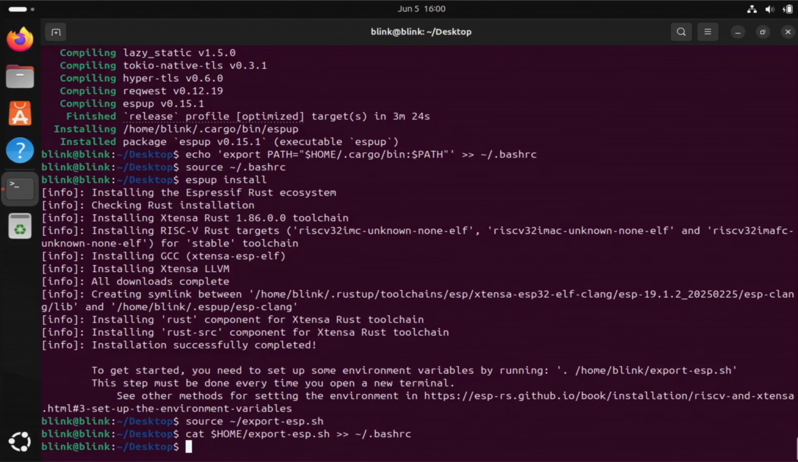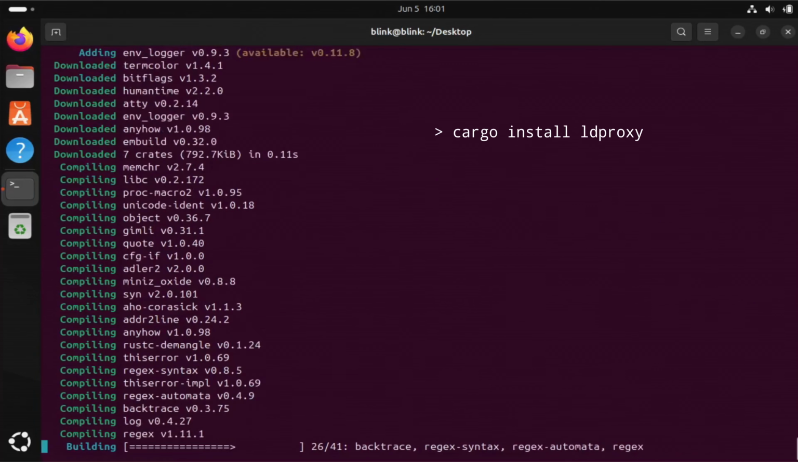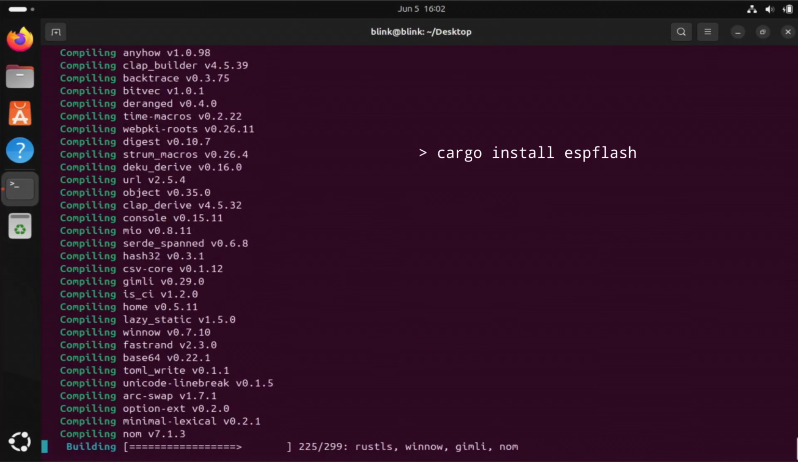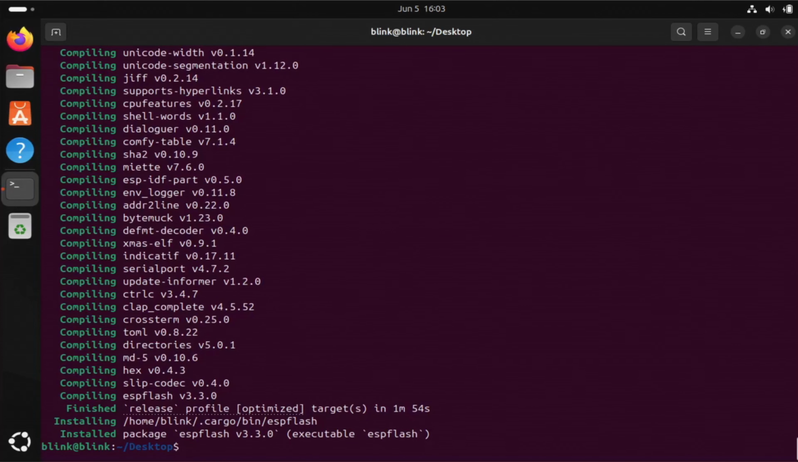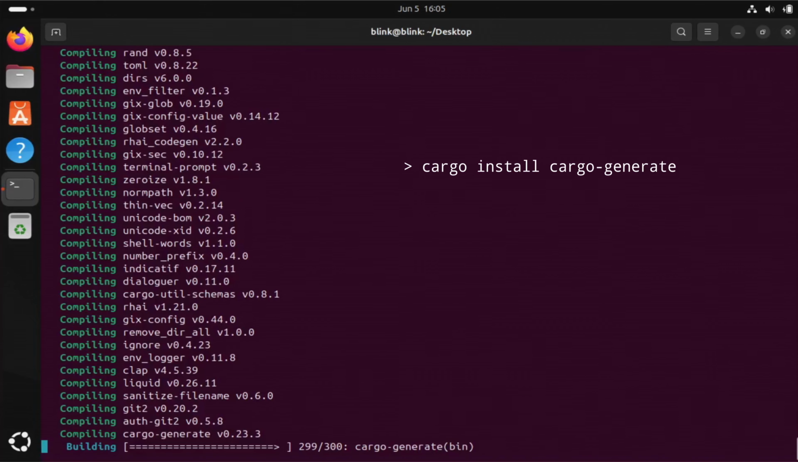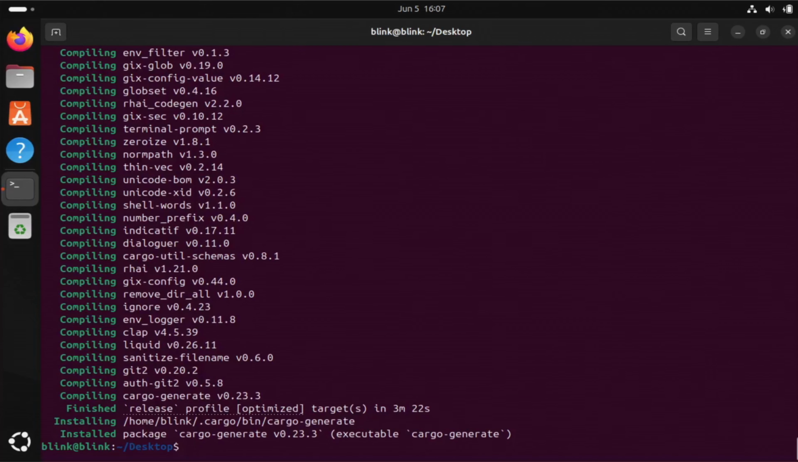Install the linker proxy. Install espflash to flash the project onto our board. Next, we need to install cargo generate, which will help set up our project. Now let's generate our project.